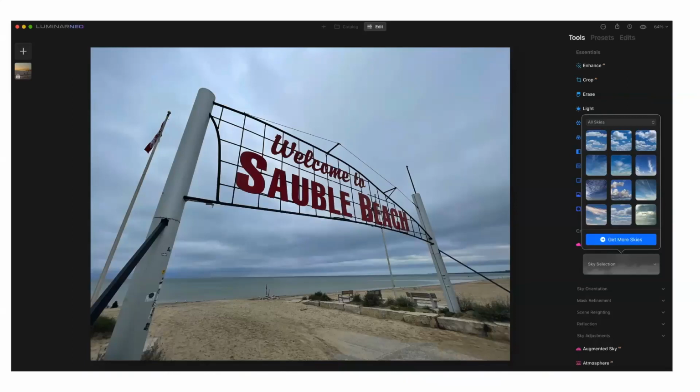But if you look along the right-hand side, you'll see some tools. And one of the categories is called Creative. And inside the Creative category is Sky Selection. And here you get thumbnail images of different skies that you can choose.